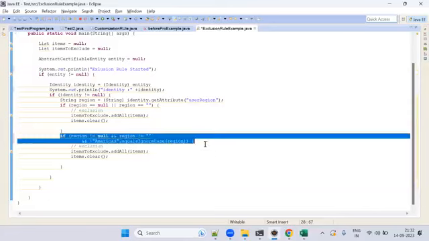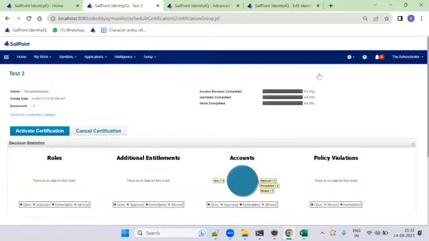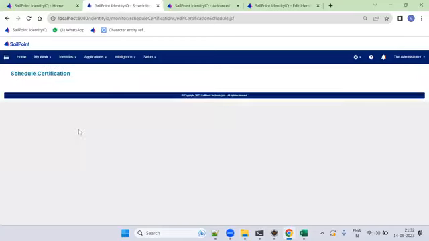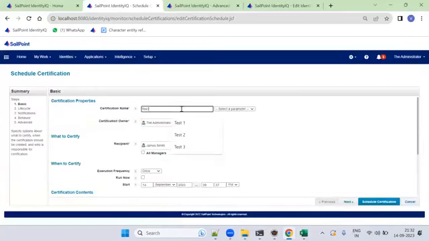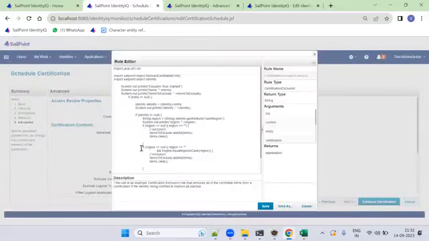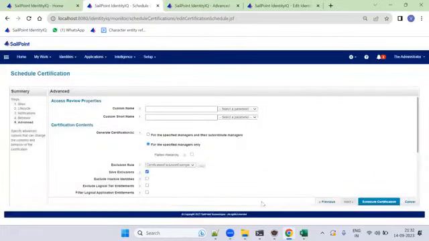Okay, let me copy this and let me update this in the rule. So what we are going to do, we are not going to use this. This certification is in the staging period. Let's set up a new one. 4, run now. Rest all same. This condition I'll update here. Save this.